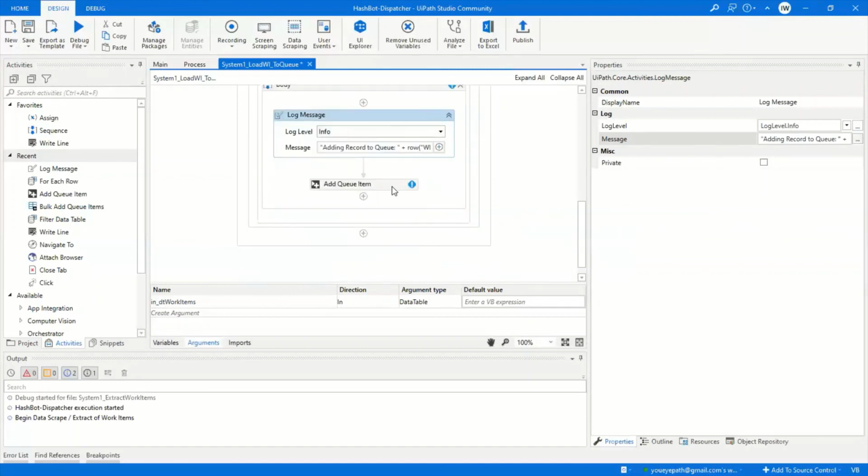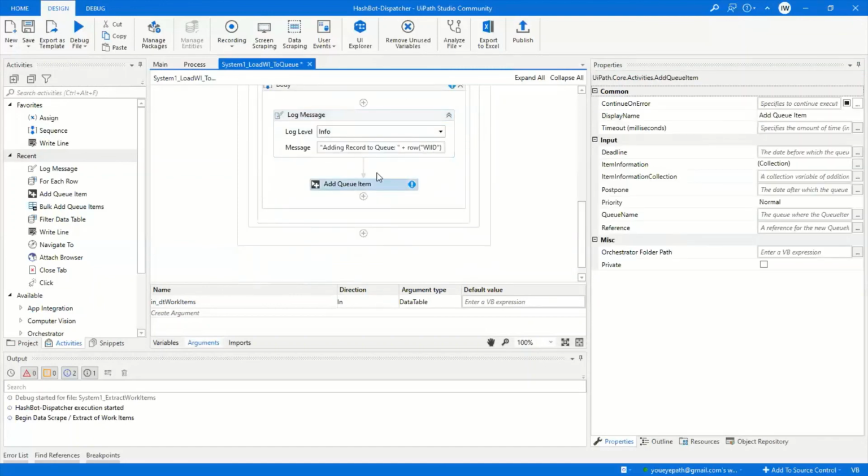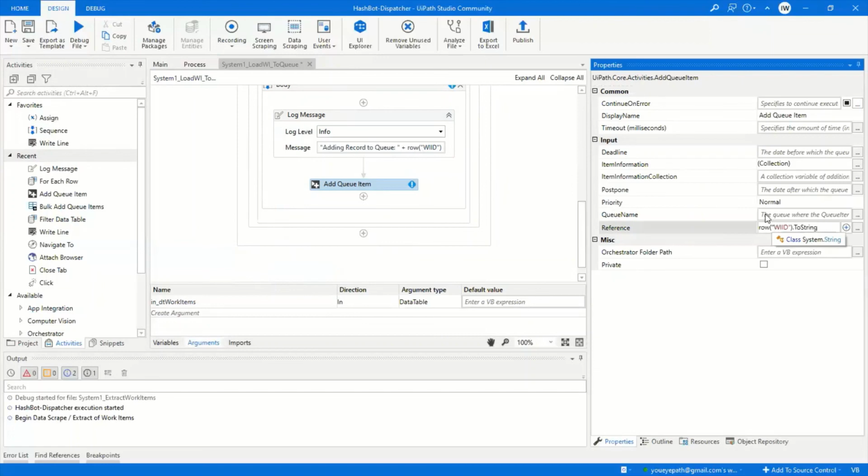Notice I copied that row WIID. I want to paste this into a couple different spots. The first one I want to paste it into is the reference column. Recall this is the column inside Orchestrator that lets us easily see the work item ID when we're actually in the queue itself. In this case, we're not going to worry about changing any of the priority here, setting dates or deadlines. We'll leave everything as normal.